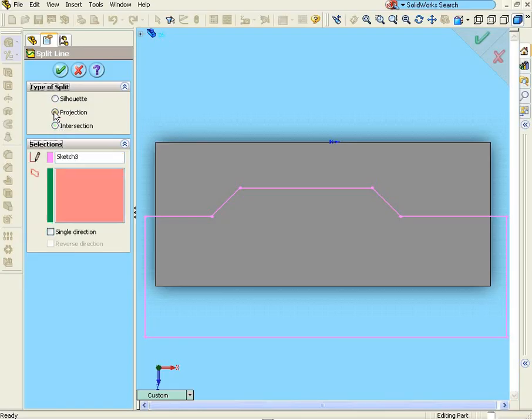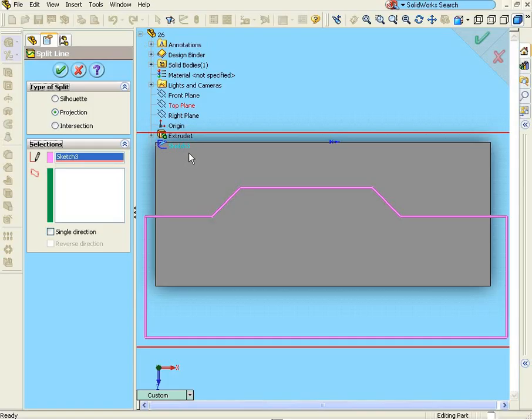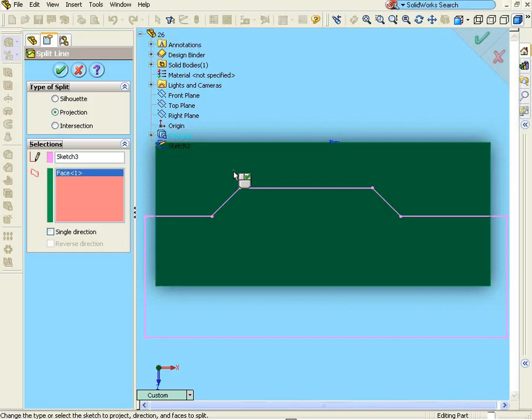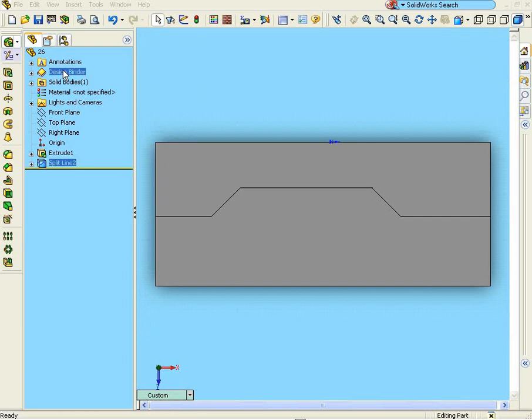Select Projection from the Type of Split selection area. From our tree, we'll select Sketch 3. And I'm only going to select this face. Click OK.